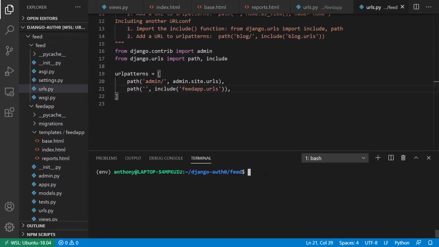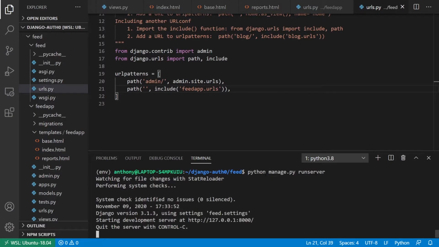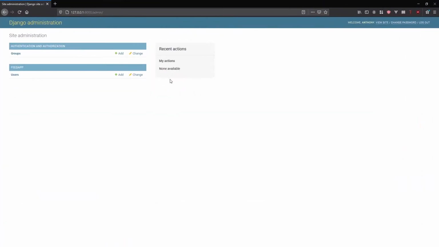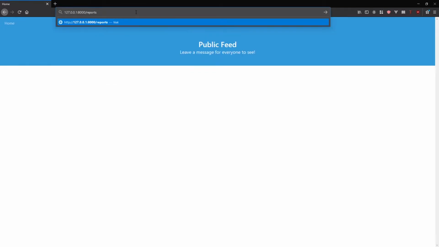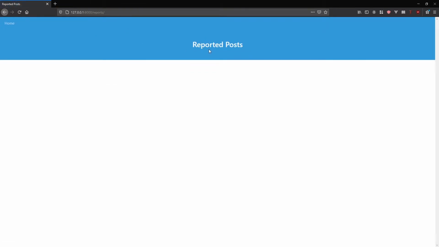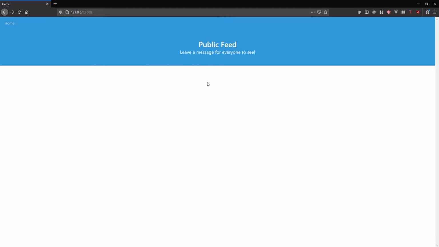And now that I have that, I should be able to run the server. And I'll go over and let's see. So here is the home page and here is the reports page. So it looks like both are working. I have the styles working, and now we can focus on the authentication part.